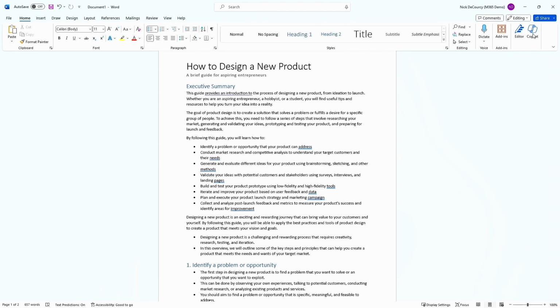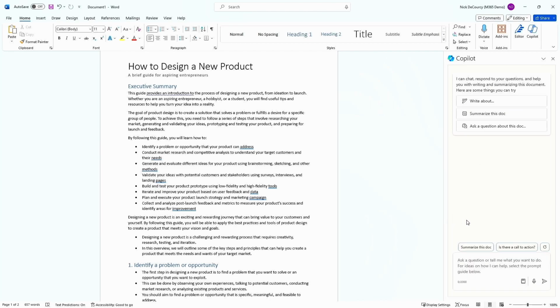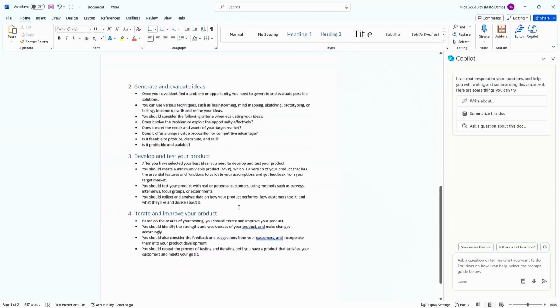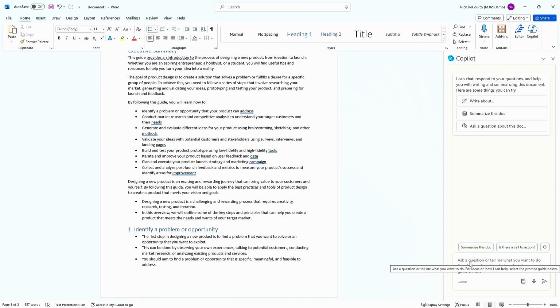The other place that we can use Copilot is we can open our Copilot pane over here. What this gives us the opportunity to do is say we've opened a document, a new document, and maybe it's a little bit longer than this, someone shared it with us. So one of the things I can do is say summarize this document.